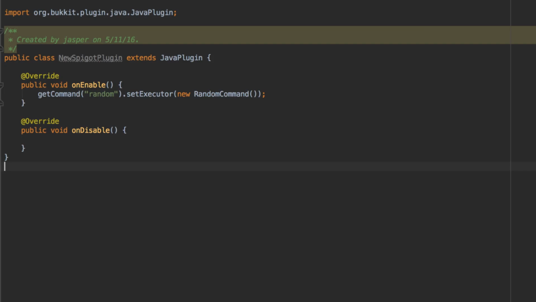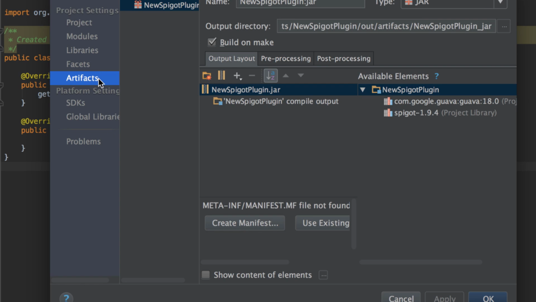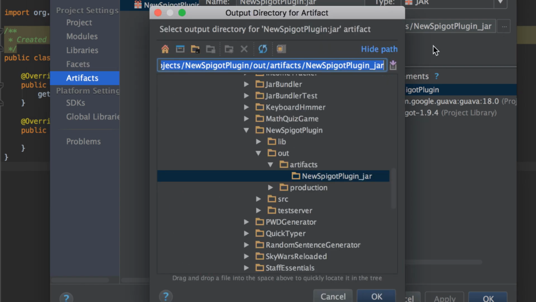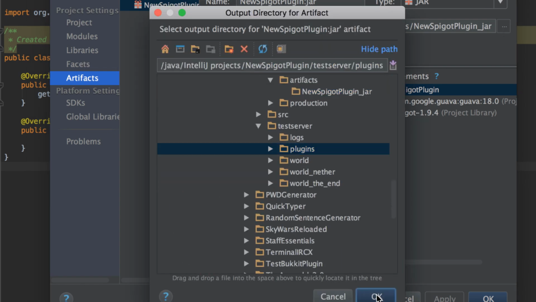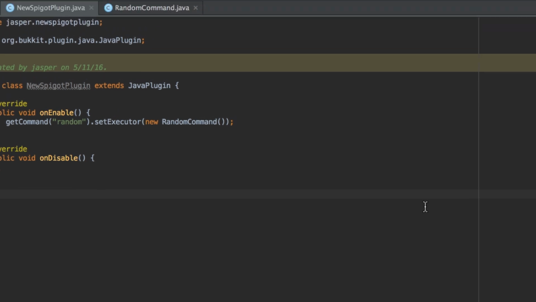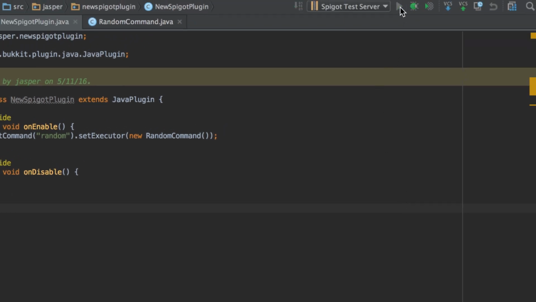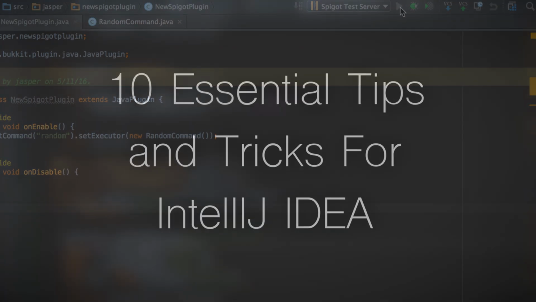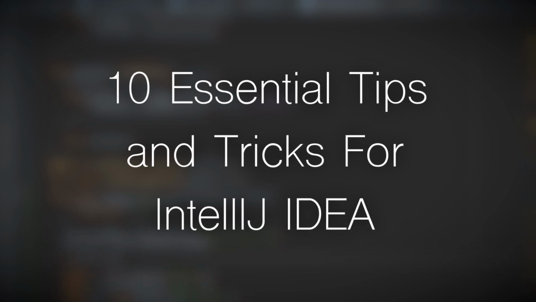Then in your project structure, go to Artifacts and select your jar file. Change the output directory to the plugins folder of your test server. Now you can press the Run button or Shift F10 to build the artifacts and start the server. That's it for 10 tips and tricks for using IntelliJ IDEA.